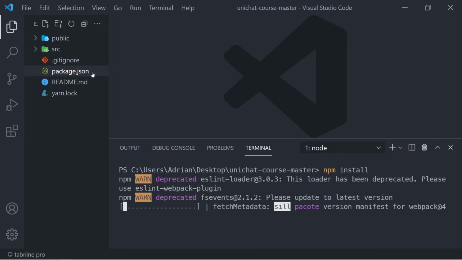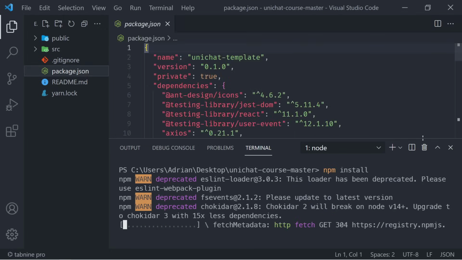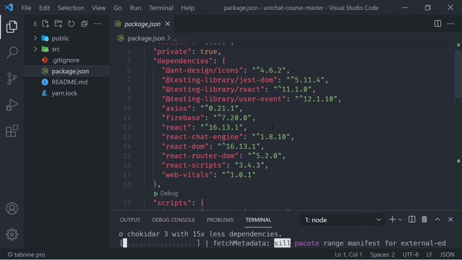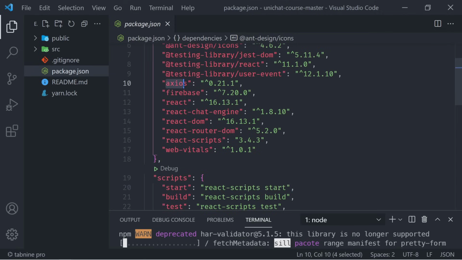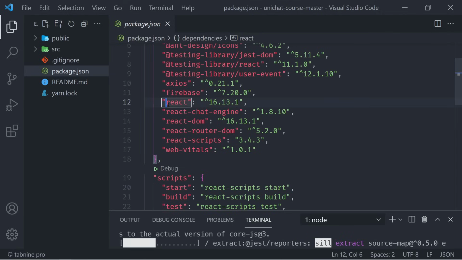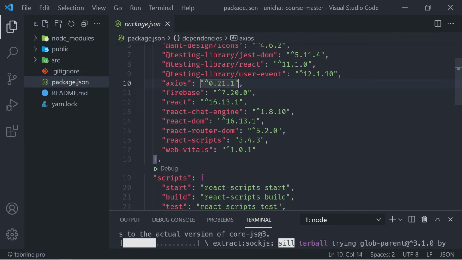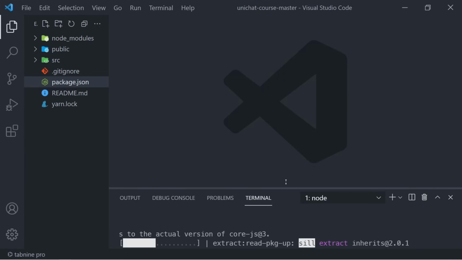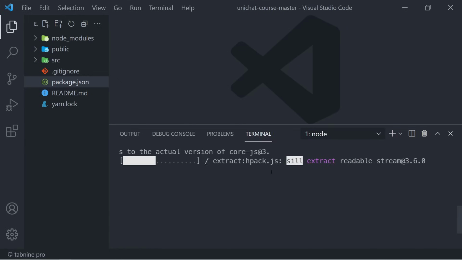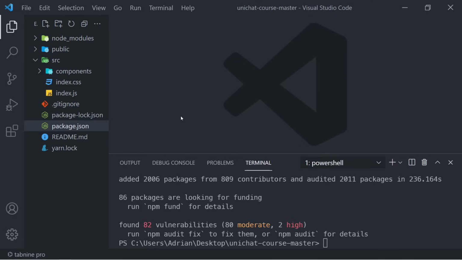This is going to install all the necessary dependencies that I've prepared for you in this package.json. If we take a look what's in there, you can see that we have some design icons. We also have Axios for making API calls, of course React and React DOM as well, and most importantly, React Chat Engine for our entire chat application. That's going to be it when it comes to our dependencies, and now we can expand this once again, and let's just wait for it to be done.